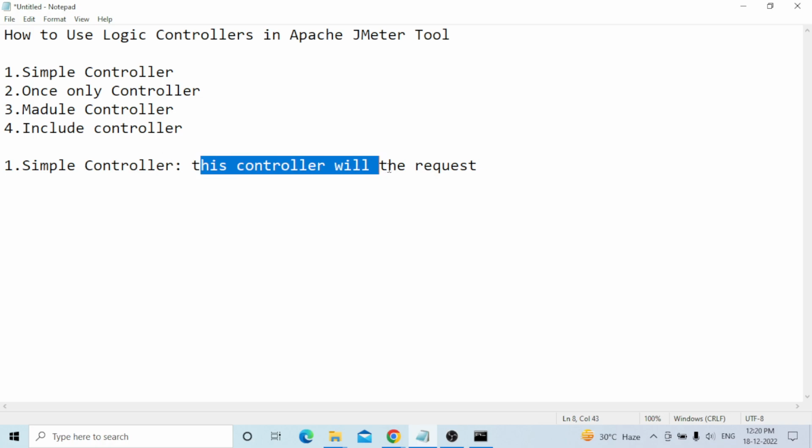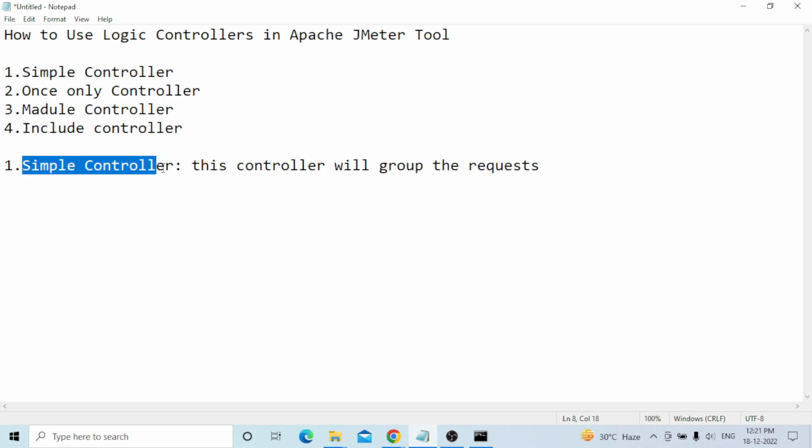This controller will group the request or requests. Multiple requests also you need to group. That is our agenda for the simple controller: it will group all the requests. That is the first one.